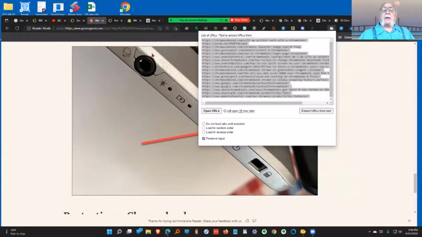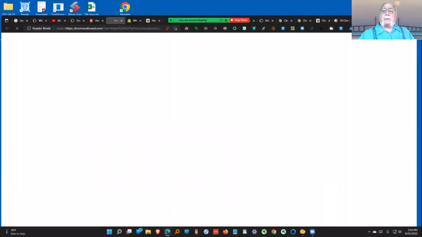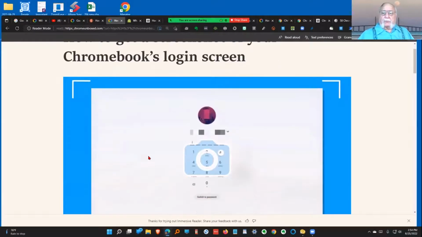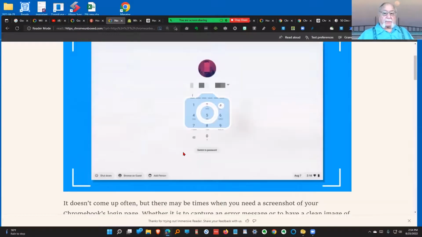And that's that. So let's go to the next article here. And oh, just what we were talking about. Well, this is a screenshot of your Chromebook's login screen. So sometimes you want this login screen, you want to get a screenshot of you doing an article on Chromebooks or something. It's possible because you're not signed in, you can't really do a screenshot easily.